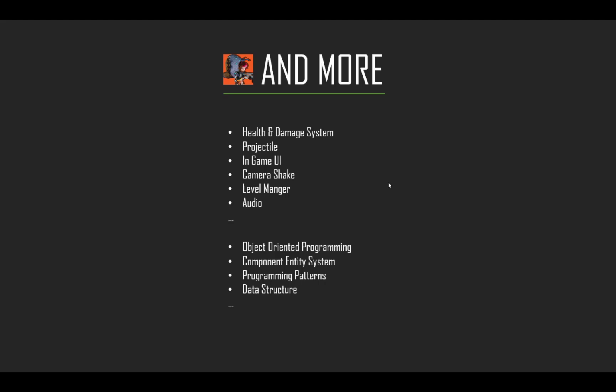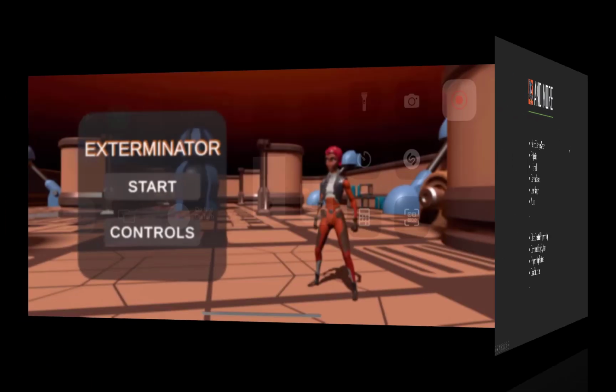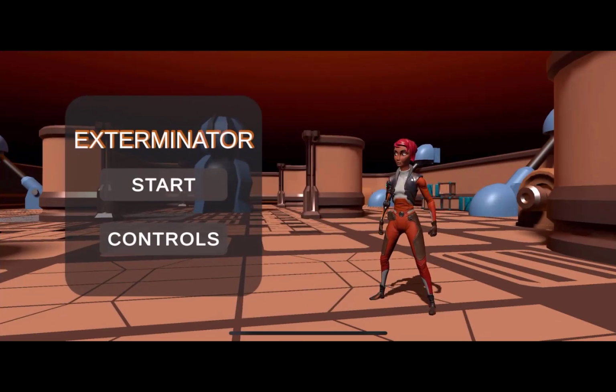Alright, this is going to be a broad overview of the game, and next let me actually go ahead and show you how the game looks. Alright, so here is the main menu of our game.